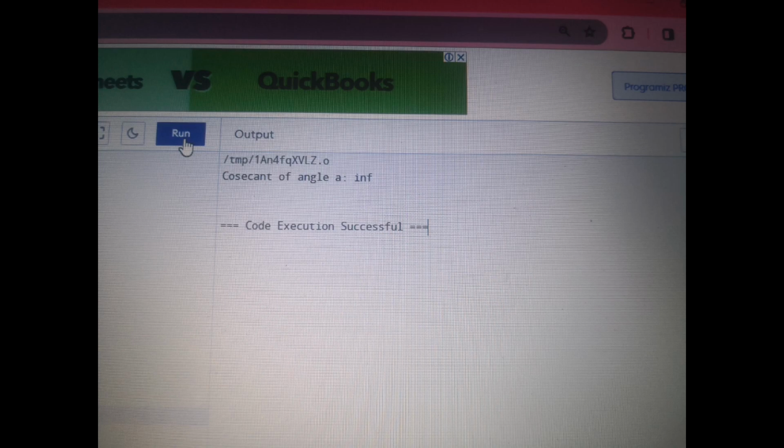If you're seeing inf displayed, it means that the calculation resulted in positive infinity. You may wonder why. This can happen when you try to calculate the cosecant of an angle whose sine is 0. If we remember mathematically, the cosecant of an angle is defined as the reciprocal of the sine of that angle. And since the sine function has values between -1 and 1, the cosecant will tend towards positive or negative infinity as the sine approaches 0.